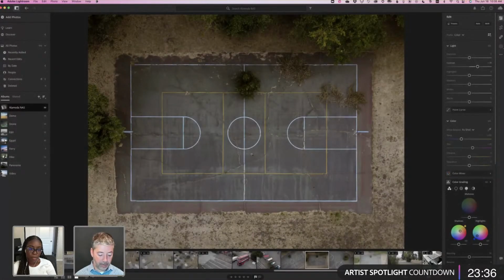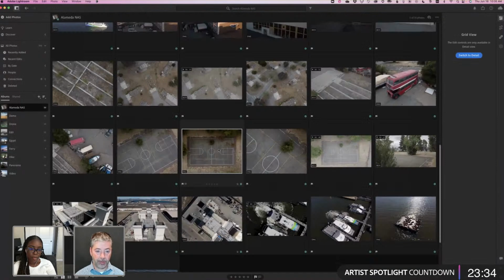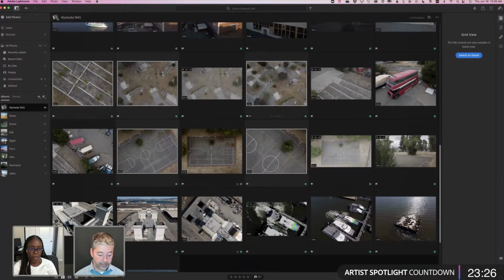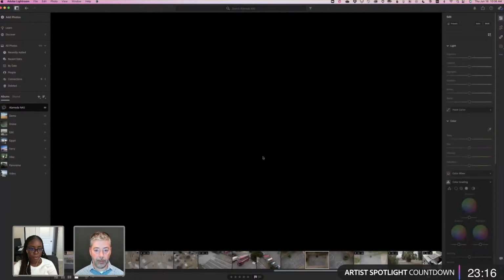I can just press Command C and I've copied those edit settings and I'll select these two photos. And you know what? These are all kind of similar too. So while I'm at it, I'll just do those as well. And I'll press Command V. And now I've applied that edit to all of those photos. So quick kind of batch edit on those.